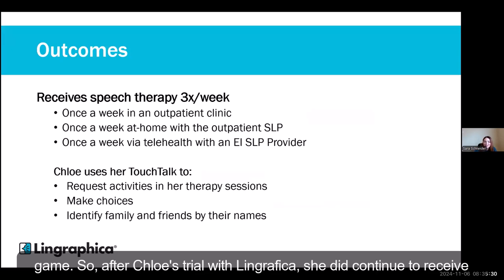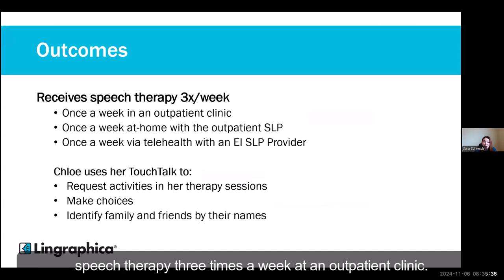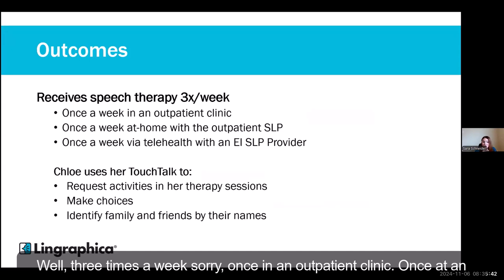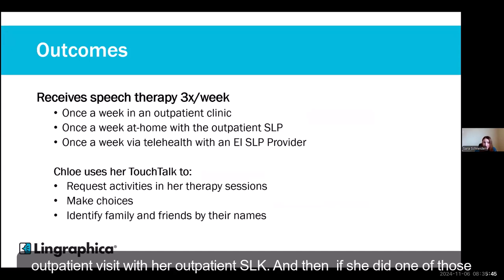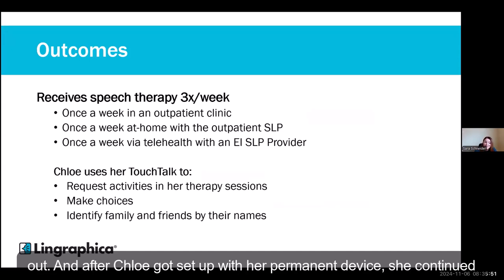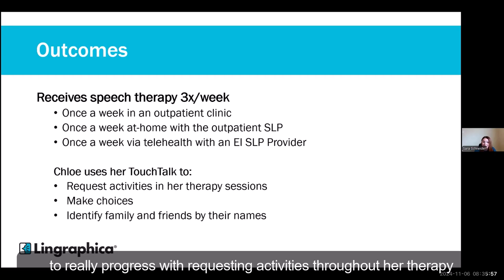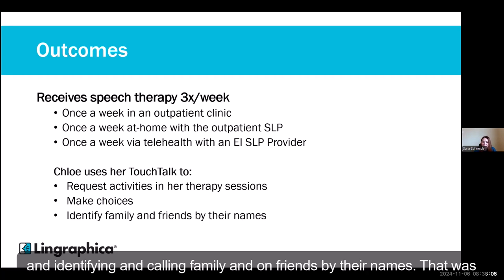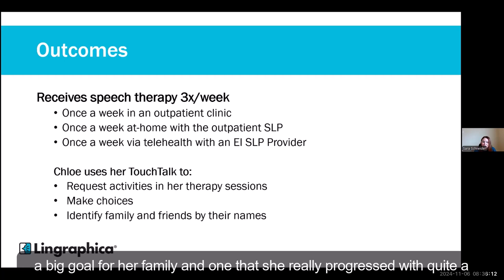So after Chloe's trial with Lingraphica, she did continue to receive speech therapy 3 times a week at an outpatient clinic. Well, 3 times a week, sorry, once at an outpatient clinic, once at an at-home visit with her outpatient SLP, and then she did one of those visits via telehealth. And after Chloe got set up with her permanent device, she continued to really progress with requesting activities throughout her therapy sessions, making choices at home. And it was a really big change for her in identifying and calling family and friends by their names. That was a big goal for her family and one that she really progressed with quite a bit.